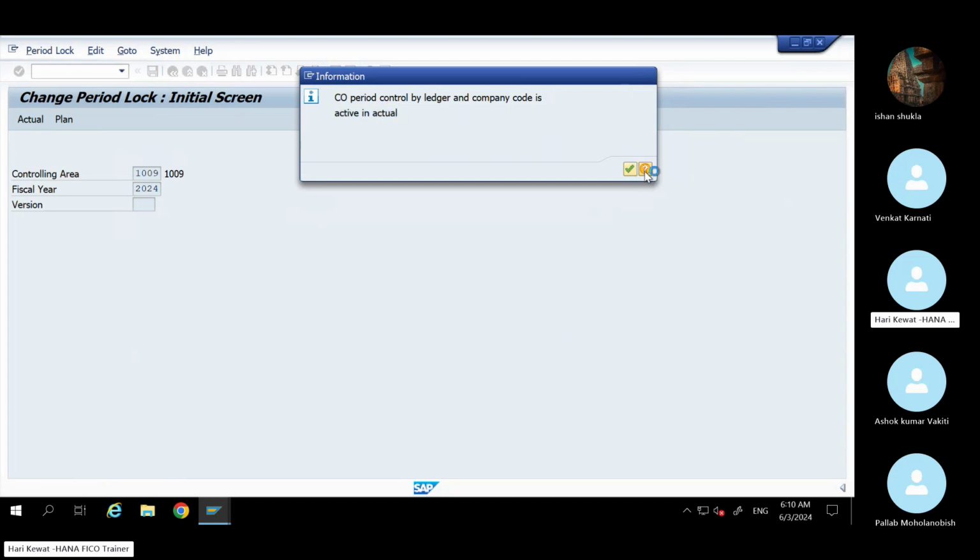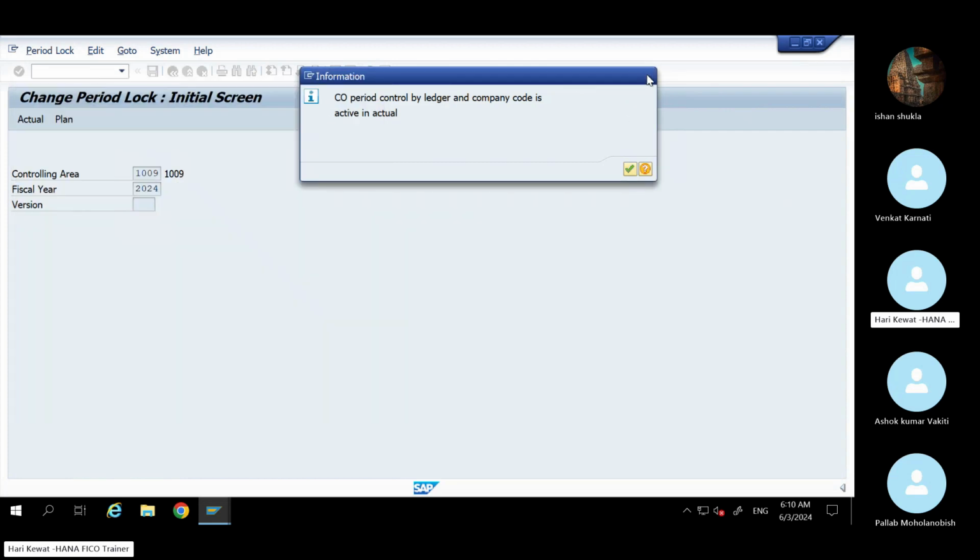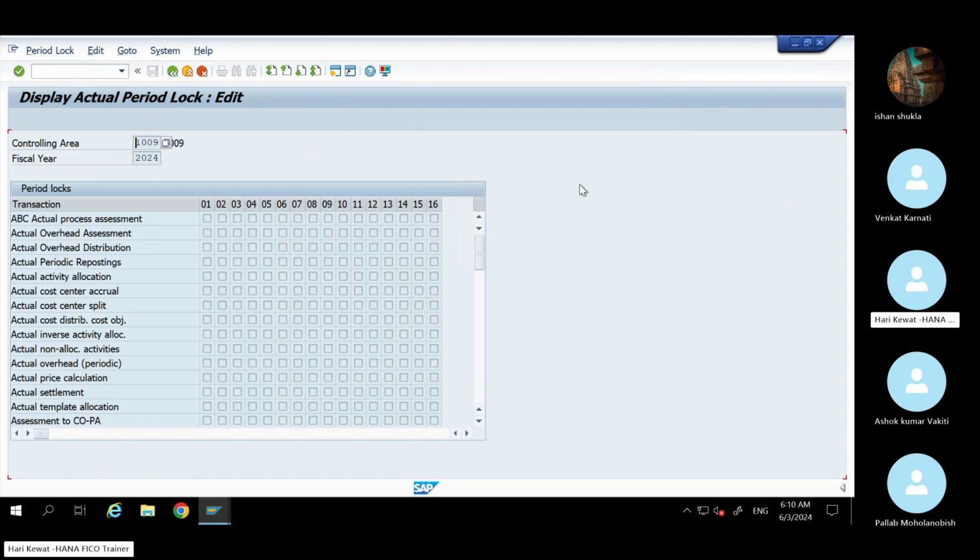So this is the message it is telling. If you go here, it may suggest the Fiori app name also. So this is the new setup. So you have to ask the business whether they want to use the Fiori app to open and close the period, or they want to use OKP1 to open and close the CO period. Mostly in S4HANA, they will go for Fiori app. So this many things have to be done.